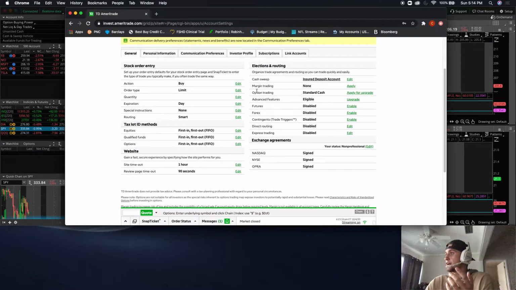You're going to want to look here, and the options trading should be at standard cash. If you don't have options trading, or if it says disabled or ineligible, whatever, you've got to apply for it and go for that tier 2 standard cash. That's all you need to get, because we're working with cash accounts. We don't need margin or anything like that, so that's what you need to get.